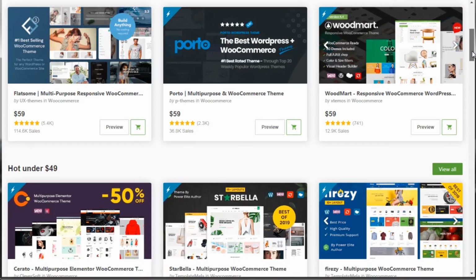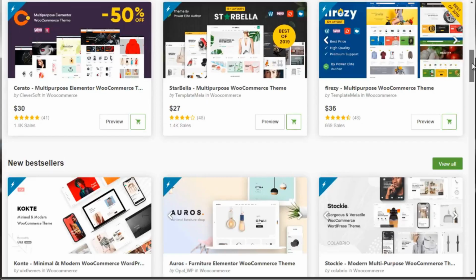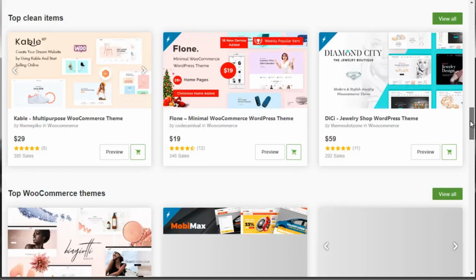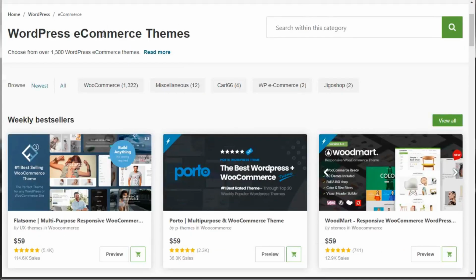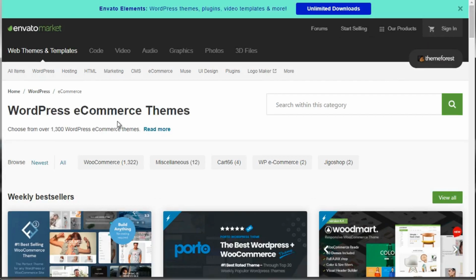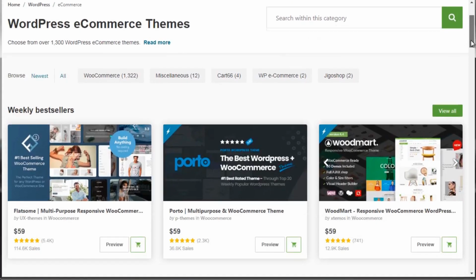So if you scroll down here, we can see different themes that are compatible with WooCommerce. You can see that there's a lot of themes here that look really nice. Now, one method that I like to take here is after I do a search on, say, eCommerce themes or WooCommerce themes. So you can go to WordPress and go to eCommerce, and most likely these fit WooCommerce. But you got to double check as well, because as you can see here, there's 1,322 WordPress WooCommerce themes, but there's also themes that are compatible to Cart66 or JigoShop.